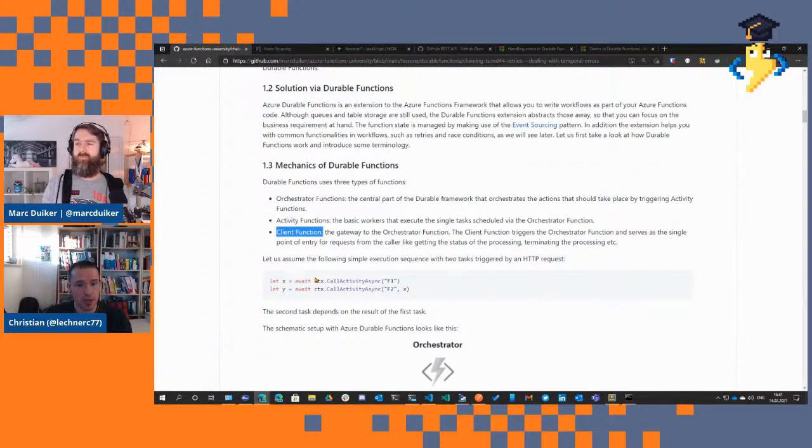And the client function also has a second job. It helps you with getting information about the status of the orchestration, because the orchestration is executed asynchronously. So you just get back some information, as we will see later. And then you have to interact with the client function in order to get the status of the processing, or to do some further things like terminating the processing.